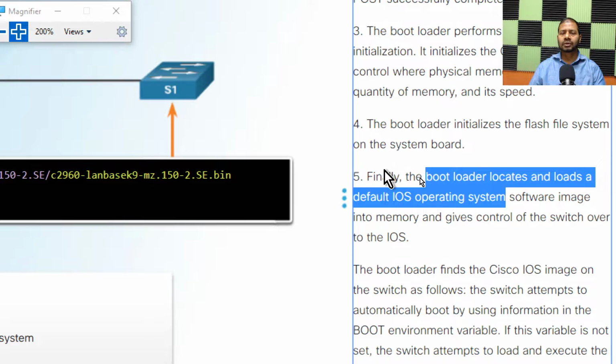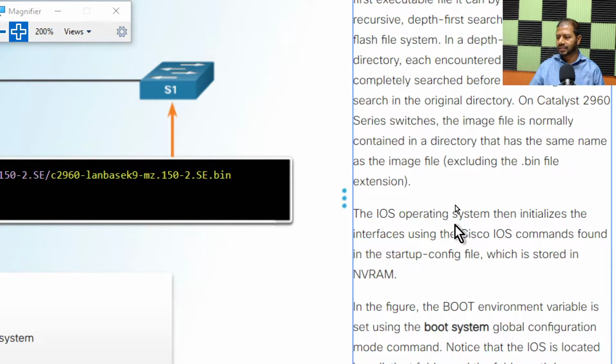Now the operating system is loaded. Next, the router is going to look for the configuration file, where you have configured the password, the IP addresses on the interfaces, and all the configurations you have done manually. Those are saved in the startup config, normally in the NVRAM, non-volatile RAM. It's going to load that also to RAM. Everything is ultimately loading to the RAM as the computer or router is booting. That's your boot process basically.